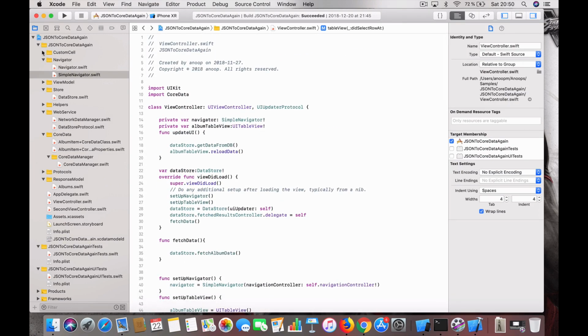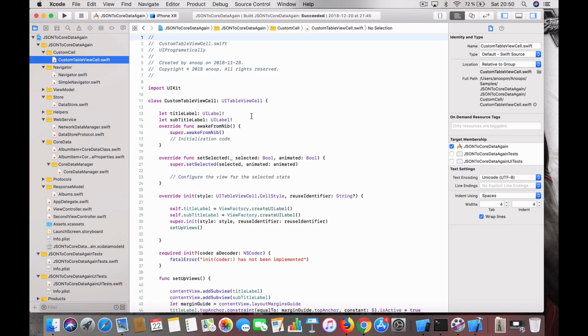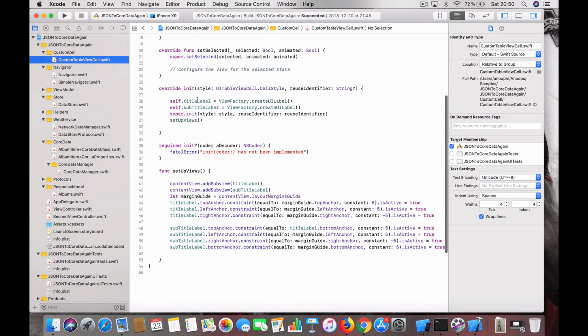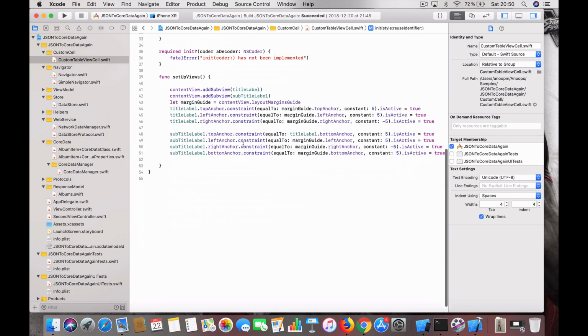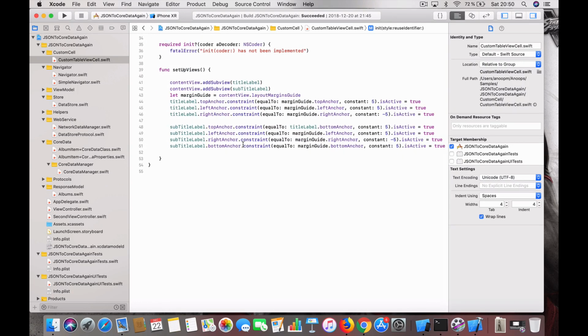And you have the custom cell, which is nothing but again it has a title label and subtitle label, and here also I have created it programmatically. I felt it a bit easy, like you can just copy paste and reuse this wherever you want rather than creating an XIB or storyboards.